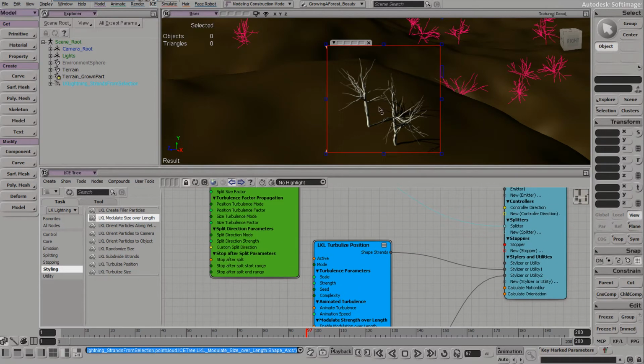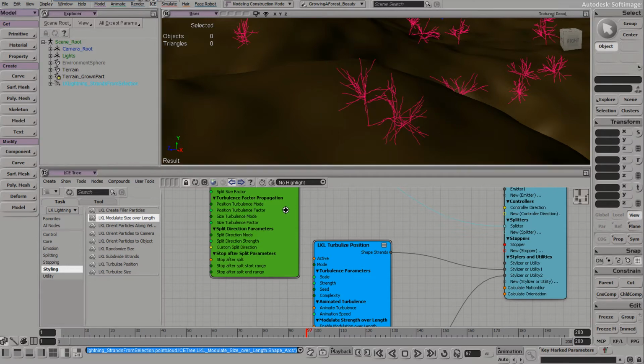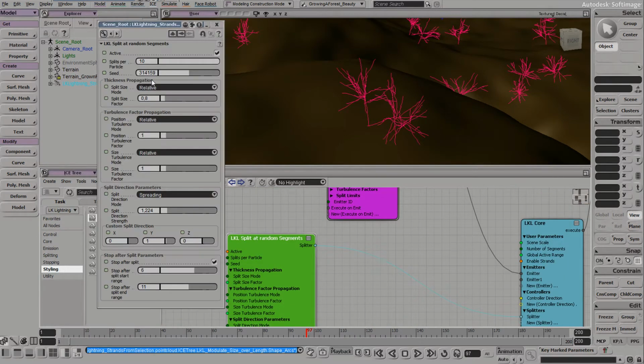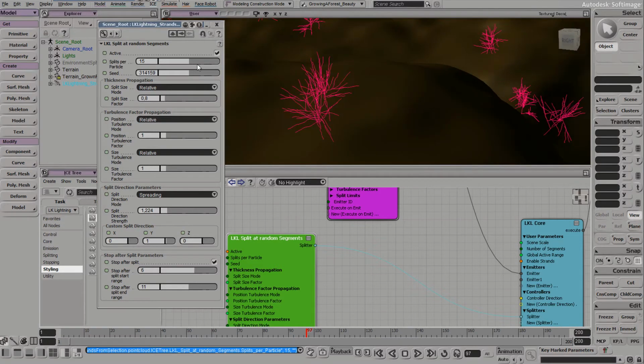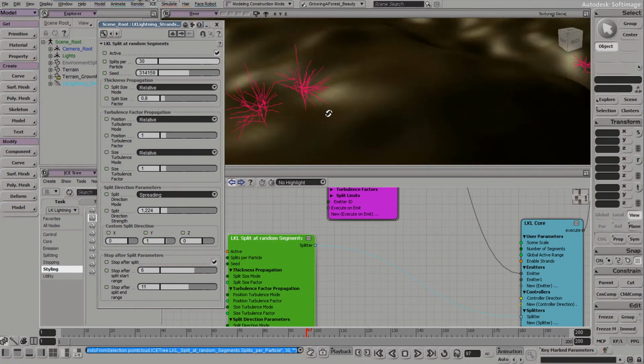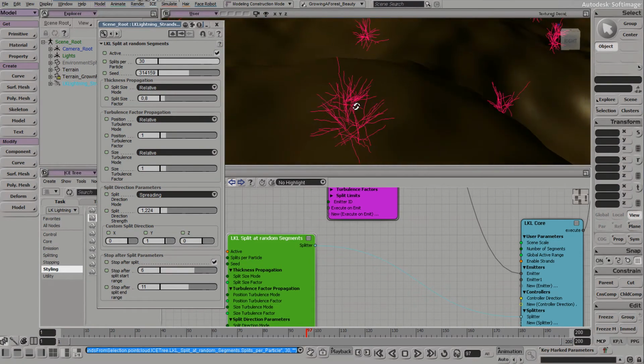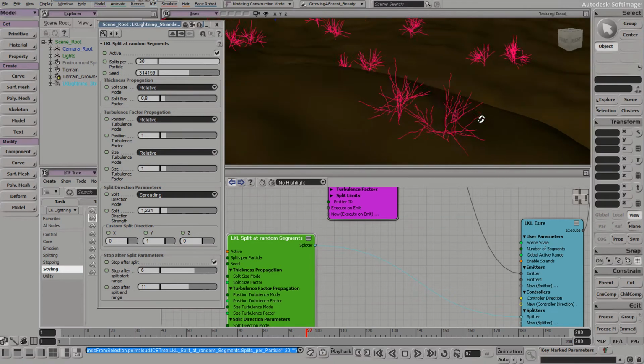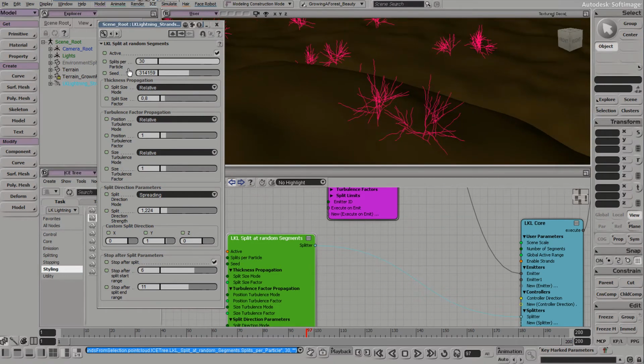We have quite a few too little branches here. But if I go to split at random segments and just increase this number, you'll notice that they change because the random seed just puts some at an earlier point. But it's not really becoming more. Like I increased this massively here, and it's three times as we had a second ago, and it's, I don't know, a couple more. What can we do about that?